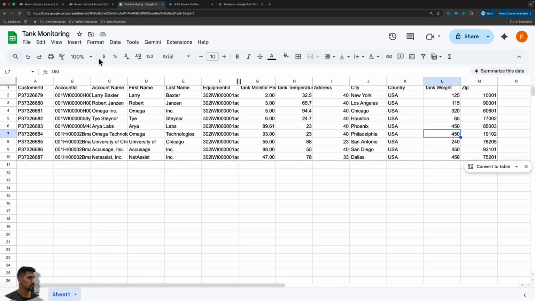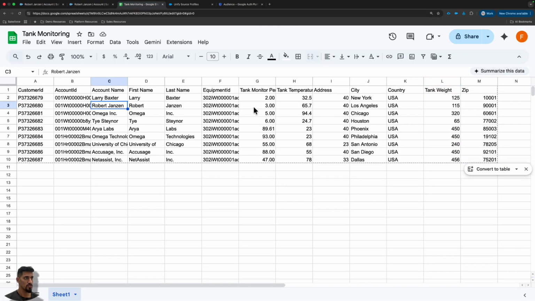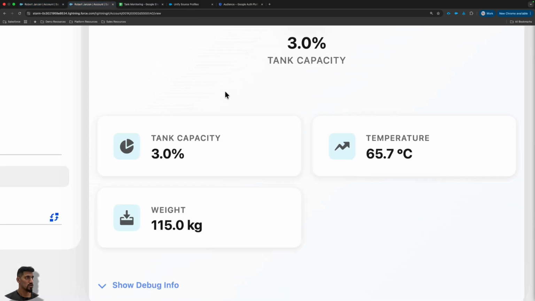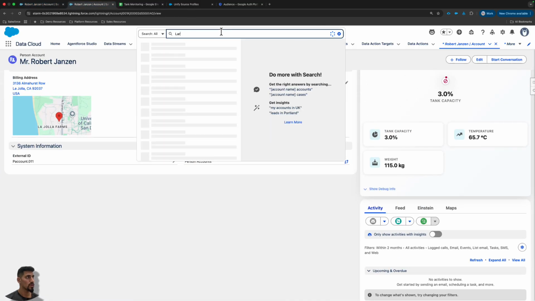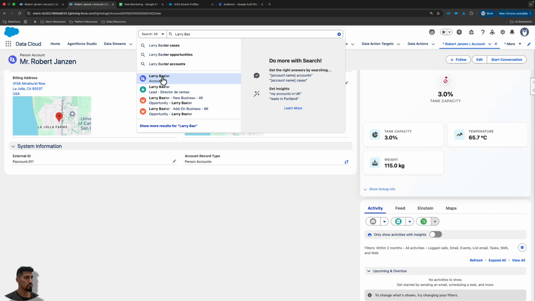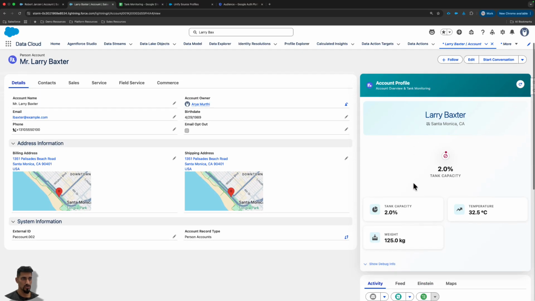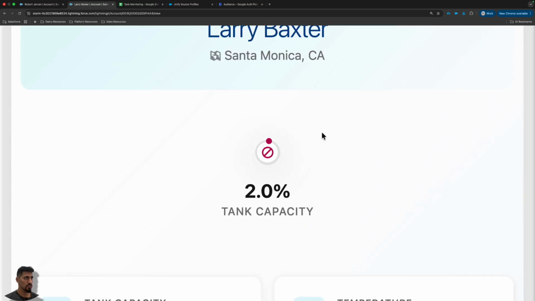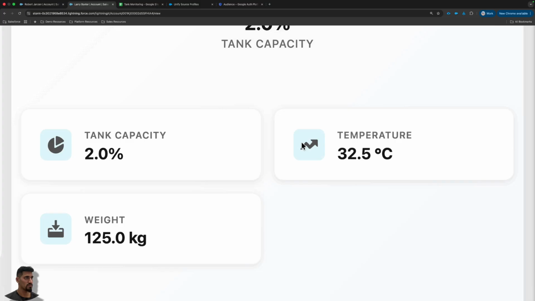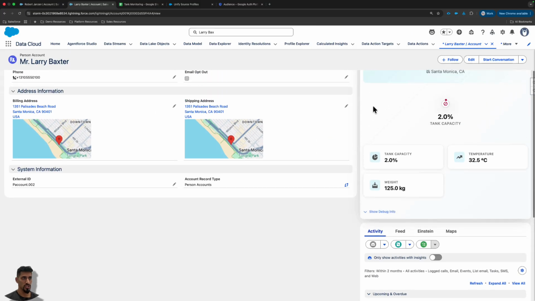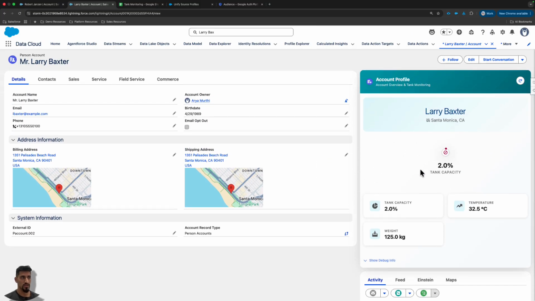Let's just jump into the sheet. We see Robert Jansen, 3, 65.7, and 115. How about Larry Baxter? Let's do Larry Baxter. Another person account here, 2%. So we are unifying profiles. We are pulling in information from Google Sheets and displaying it directly on the page there as well.